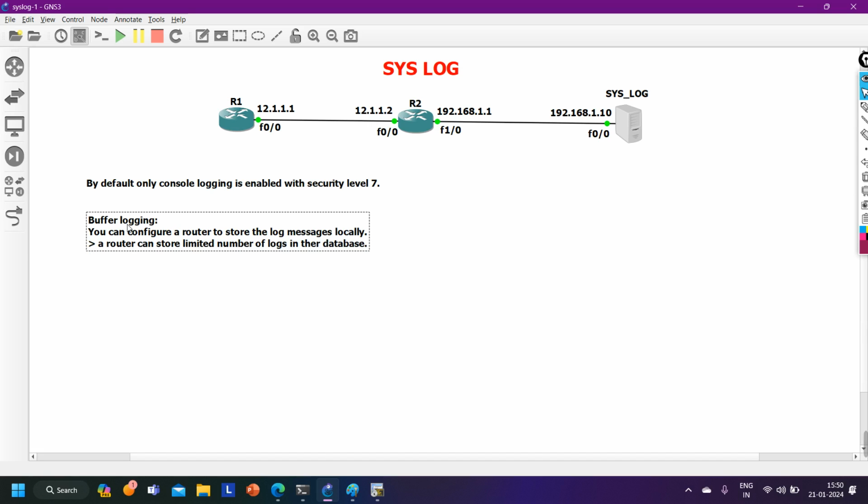So simply here we can say, if the router can store a limited number of log messages, then old log messages will be deleted to store new log messages, right? By default, buffer logging is enabled.